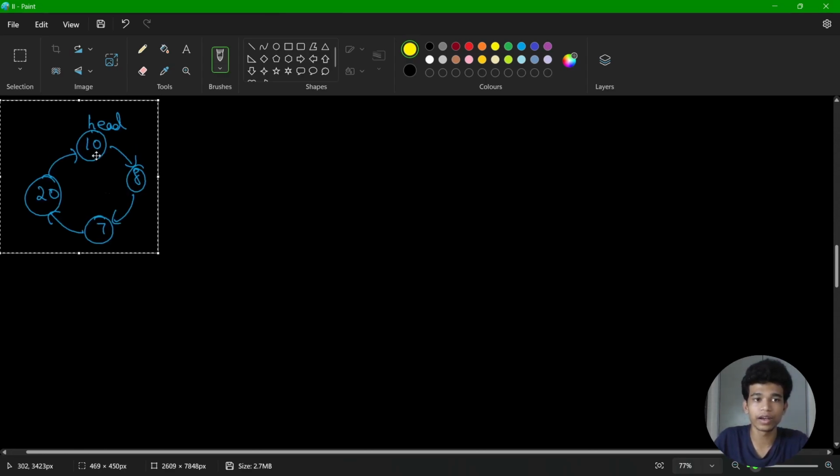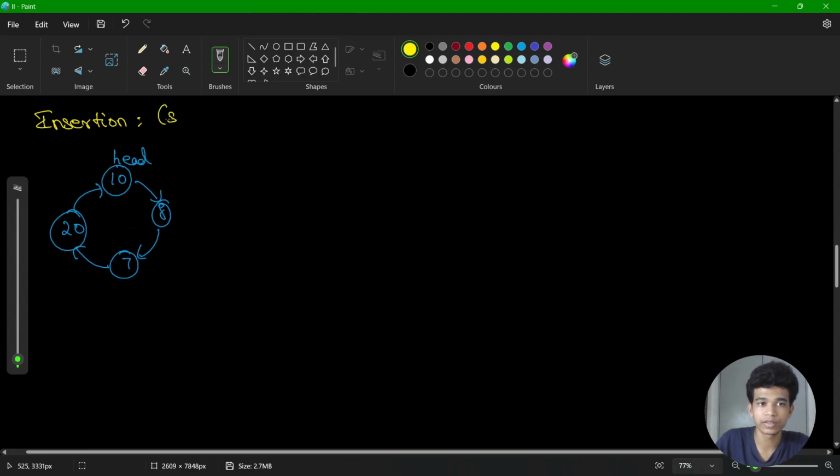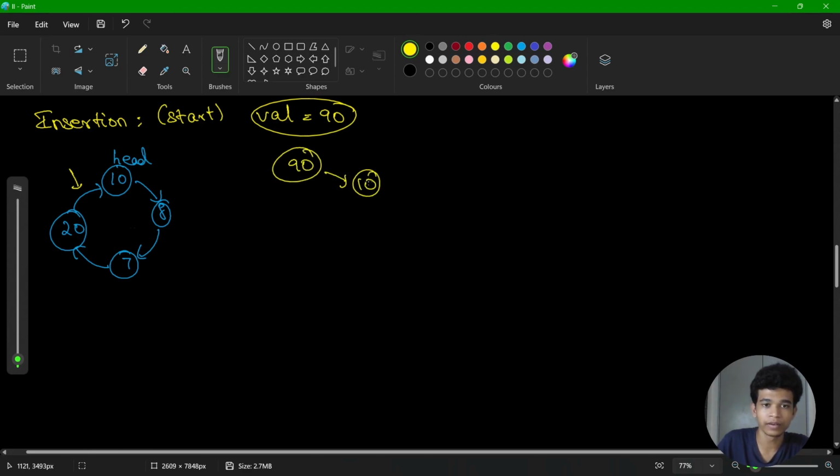So in insertion we have two types, right? What are they? First one is start. So let us see start. To insert at start, if I give, for example, insert value is equal to 90, then this 90 should be inserted here, like see here, 90, then 10, then 8, then 7, then 20, and this should be my head.